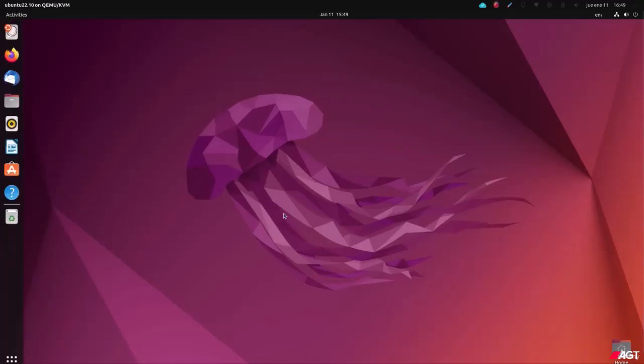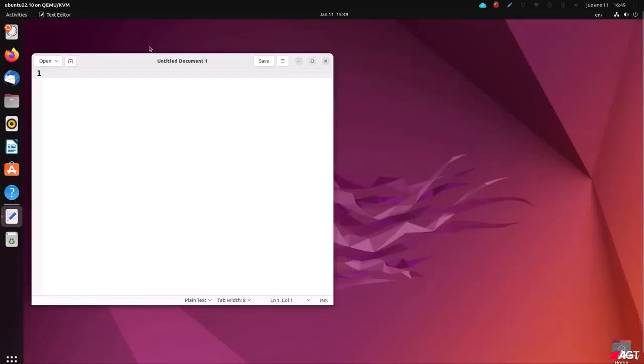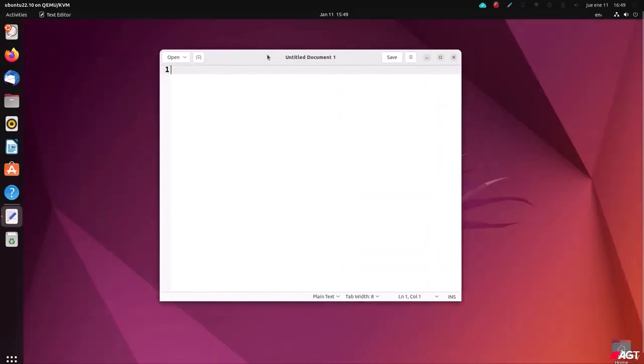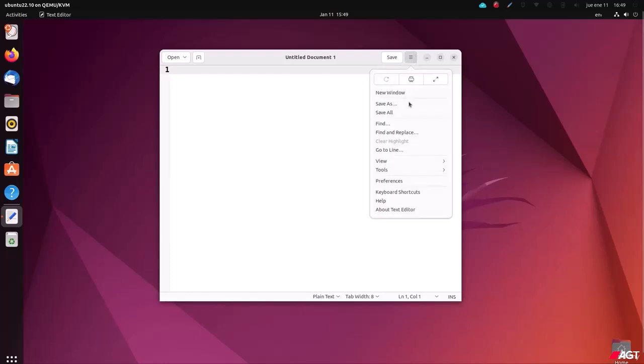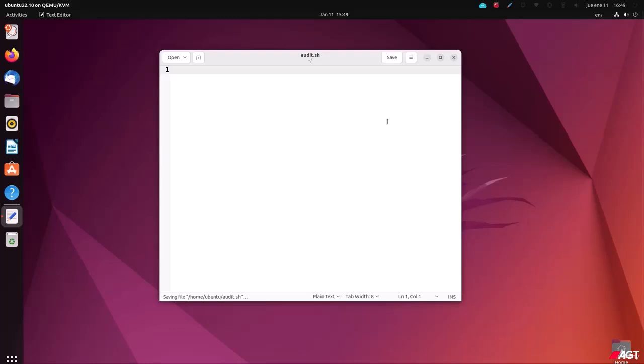Hi and welcome back. Let's do an audit on our system. So let's make a script where we can get some basic security information from our system. First, we're going to start a text editor. And then we'll save our script. I'm going to save it as audit.sh. And let's do some basic scripting here.